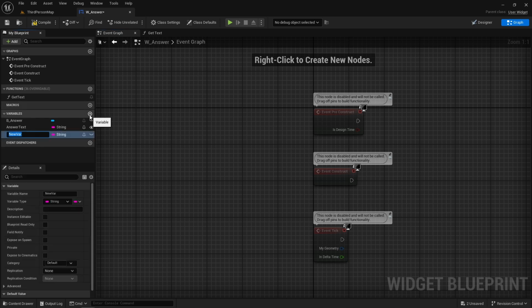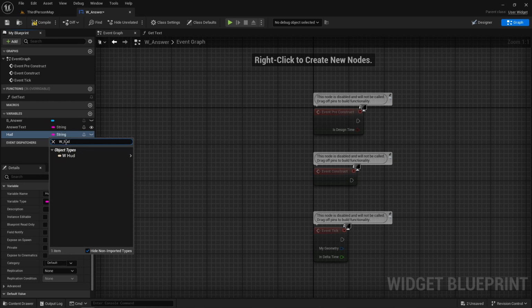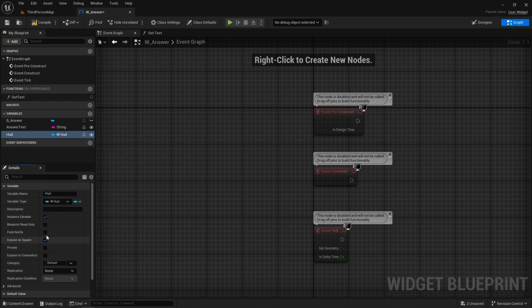Then we're going to add three more variables. All three of them will be instance editable and exposed on spawn. The first one will be a reference to our HUD, and then an integer called jump_to_index, and lastly a boolean called end_conversation_without_advancing.